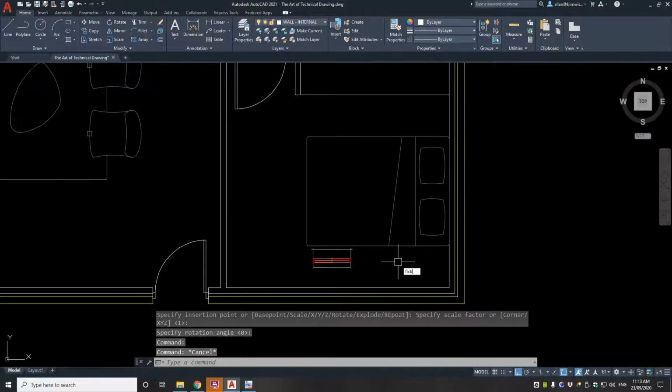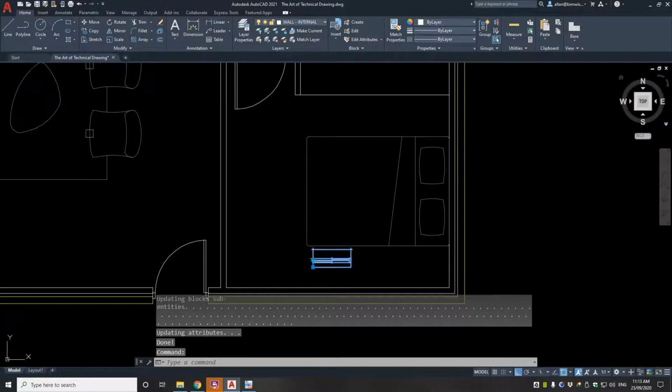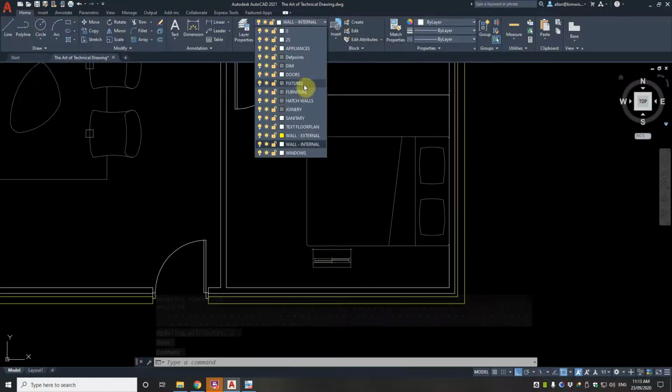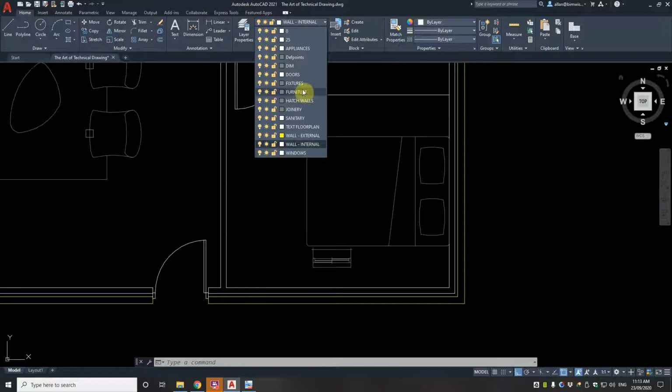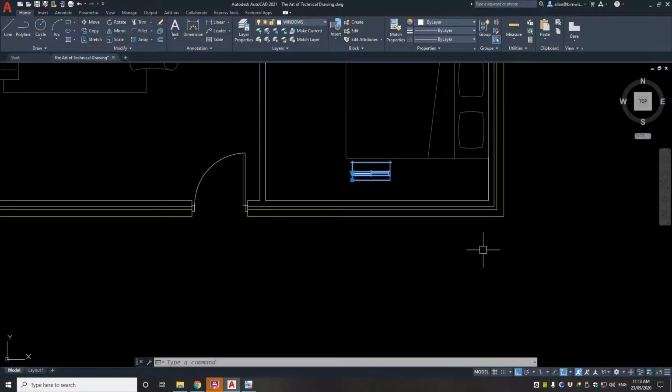Alright, I have to run the fix block on that one too. I was mucking around with this yesterday, that's why it's changed like this. And let's put that on the, what layer? Windows, that's a good layer. Now the bedroom 2, it says it's an 1810.